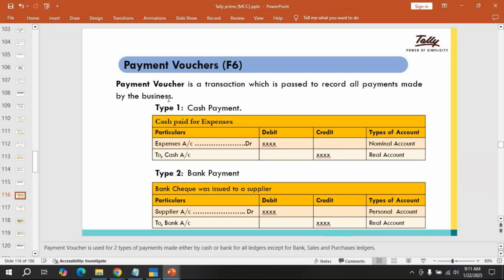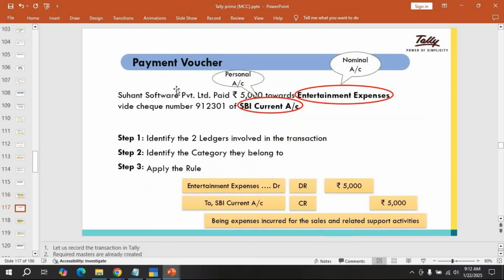That's it. Okay, so in the payment voucher, the shortcut key is F6. In the payment voucher, we have two types of voucher. One is cash payment, another one is bank payment. Whenever we are paying in the form of cash, using cash, that we call a cash payment. If you give the check, that we call a bank payment. That's it. Okay, so here I want to change.